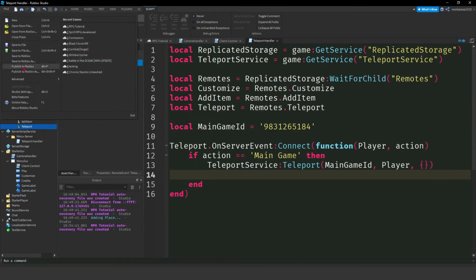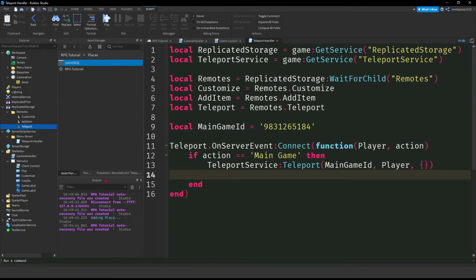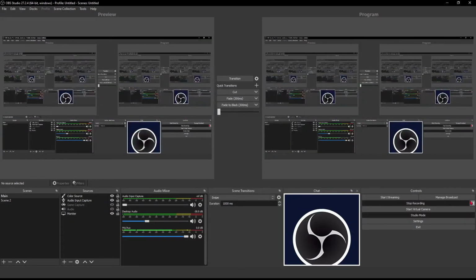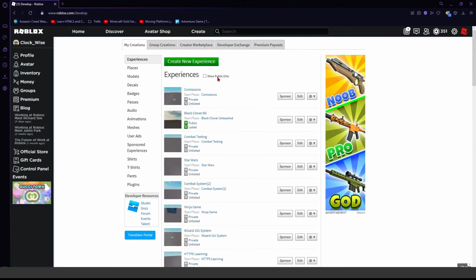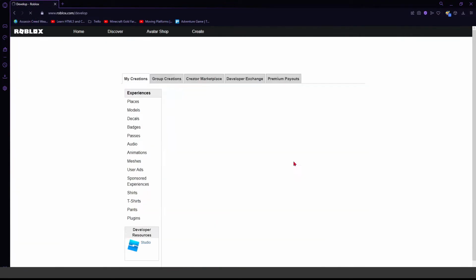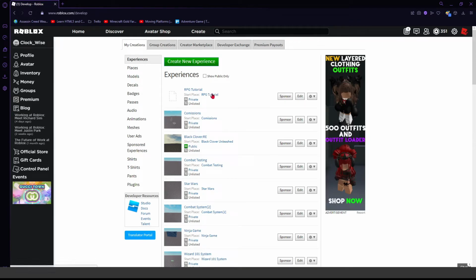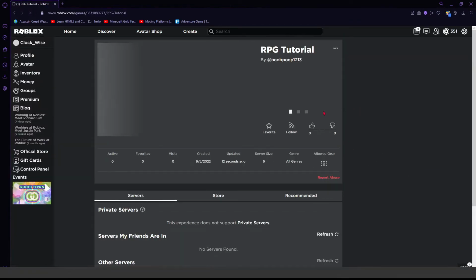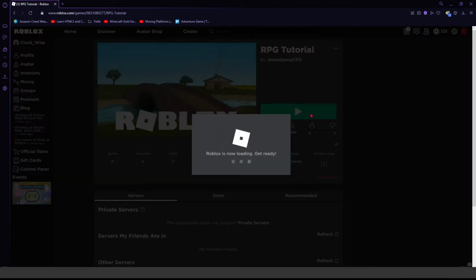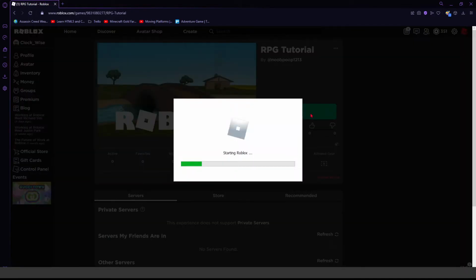Let's click file, publish, and then it's gonna pause it, and then you should go play, or go here, go to my creations, refresh, give me a second. I'm gonna click on the start place RPG tutorial. It should take you to your actual game. And then you're just gonna click this play button and it should work.